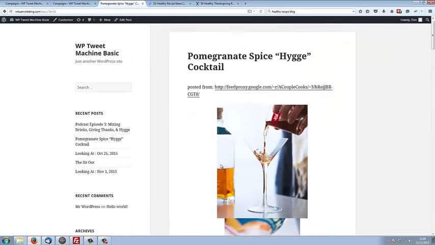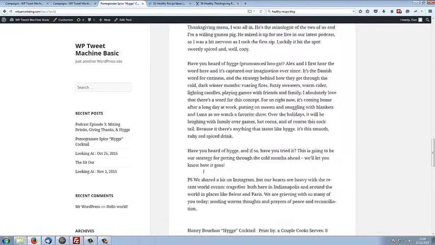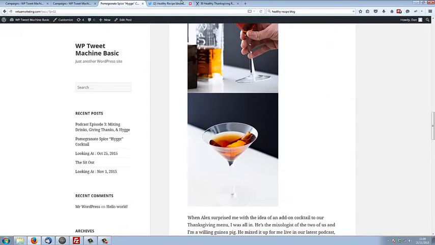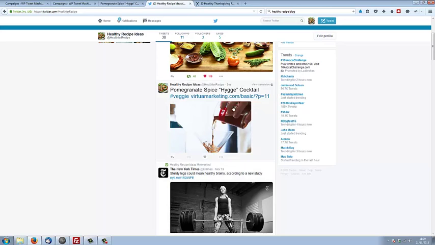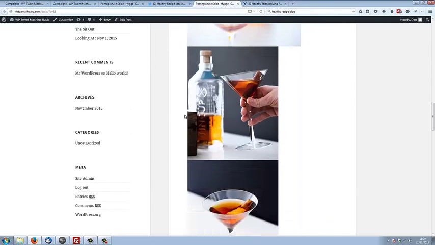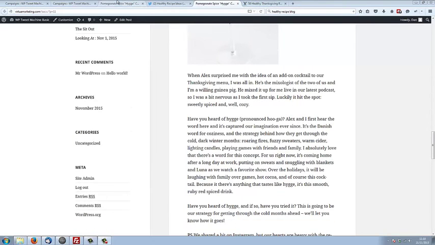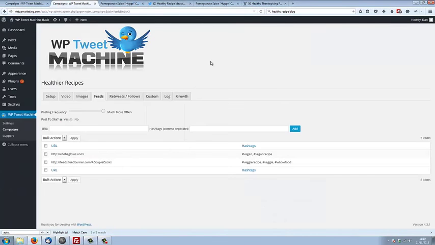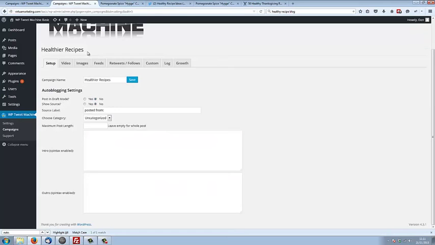You can see it's stripped out all the images and it's posted all the text. Not only that, but if we scroll up a bit, we can see that the plugin has promoted this post on Twitter on our automated account. So you can see here, if I click this link, instead of taking you to the original source, it is instead taking you to the blog. So using this feature, you can set up a 100% automated blog and drive traffic to it using your Twitter account.